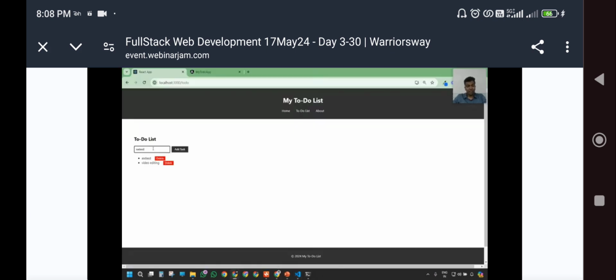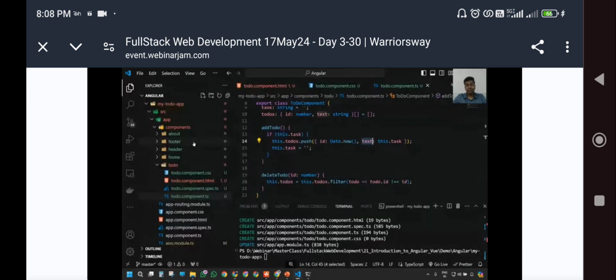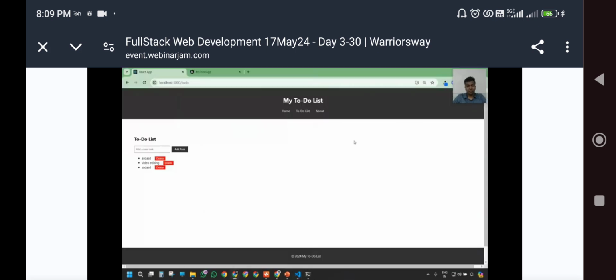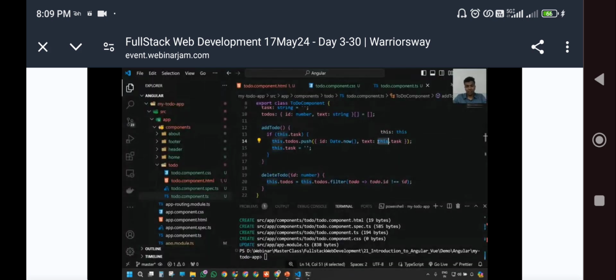So what does it mean? Whatever the text which you have typed here, it is going to be assigned a specific id of the current date and time, and then it is going to consider that description as a task. Okay, text of the task.